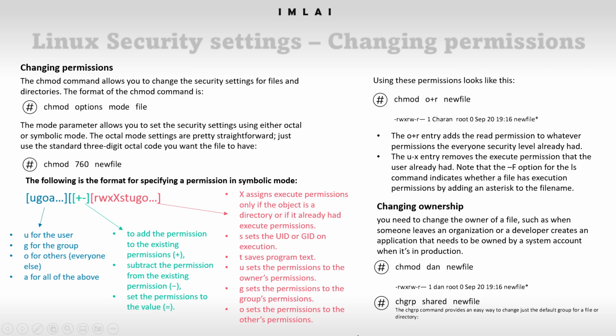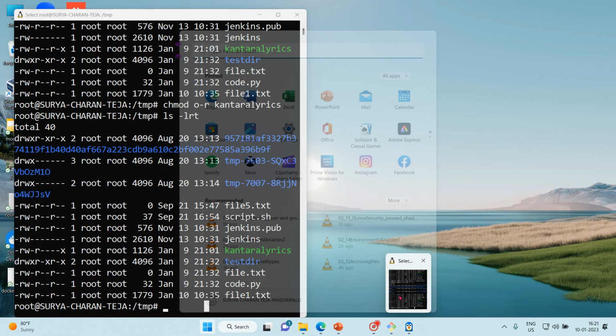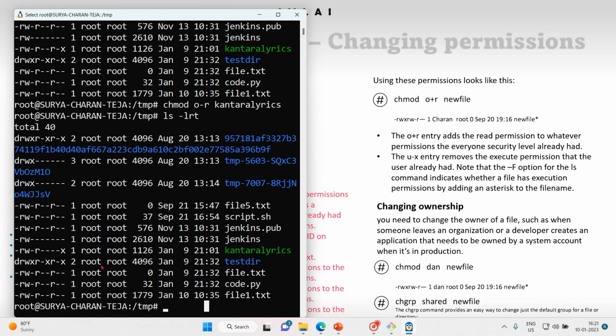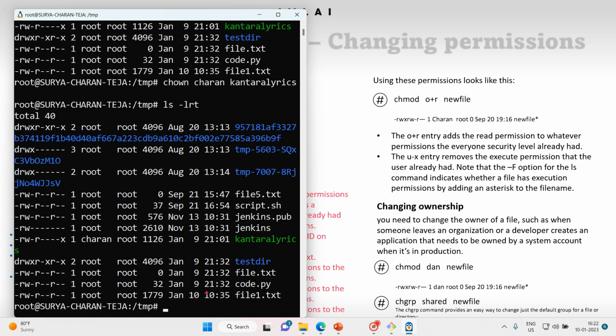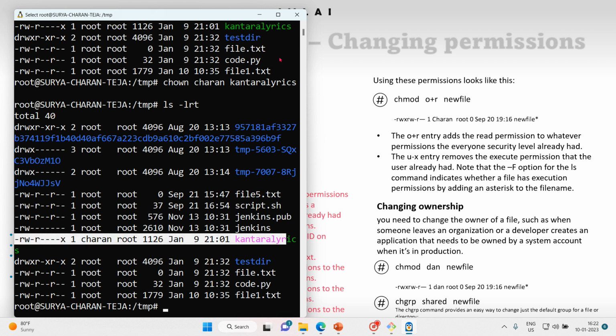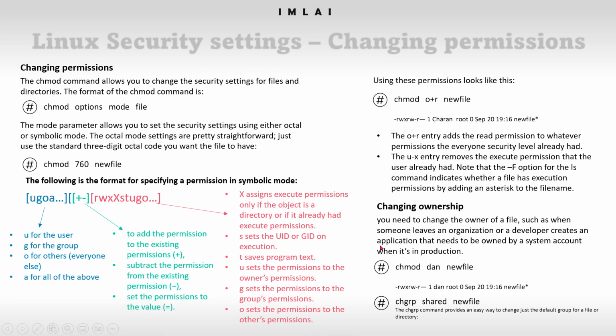So these are the two examples. For example, if you check, all these files are created by the root user only, so there is nothing much to do here. But still, if you want to change, okay, there is a wrong ch1, and then charan, Kantara lyrics, I think. Yeah, it's got charan, that's it. It's changed. The owner of the file itself is changed. That's how it works.